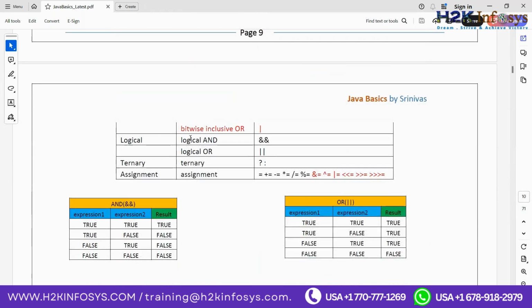Let's see the next one, which is logical operators. Logical operators are something you use to check more than one condition, and they are used for logical programming. For example, I've given you a program to write: check whether a given number is greater than 100 and less than 200. How do we do it? We need to check whether the number is greater than 100 and less than 200.